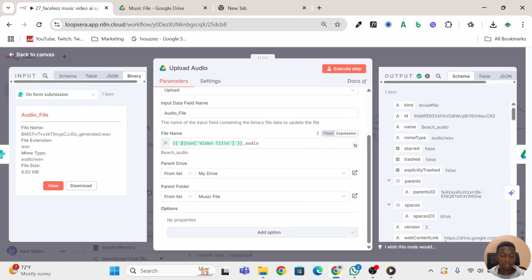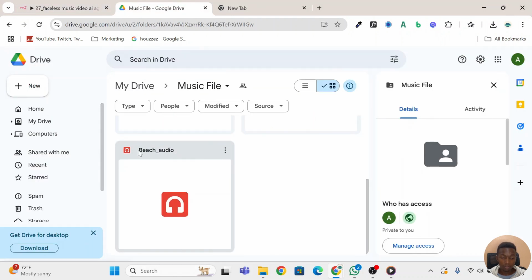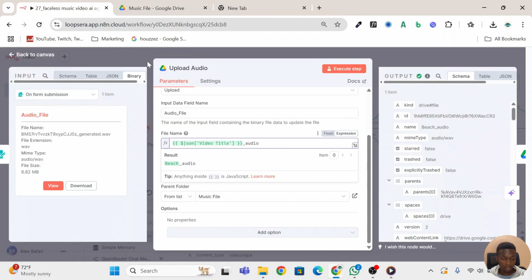And for the naming of the file, what you can see here, it's the video title, what we filled in as the video title in the form. So in my case, I filled in beach, then an underscore and audio, and that's exactly the name it has been saved in the Drive folder.